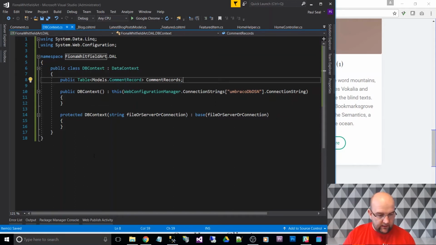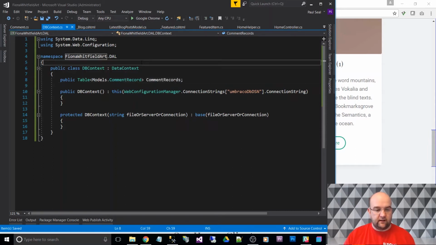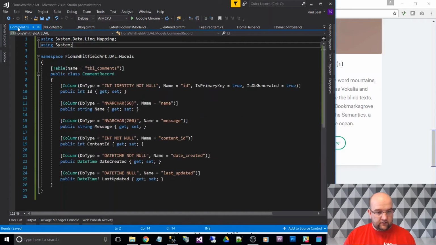That gets that. And then there's another protected method. I've not had to do anything with that. I'm not sure exactly what that does, and I've never needed to know what that does, but I've always needed to have it on, I think. I think it might be because I'm implementing data context. Anyway, so let's go on to the comment record.